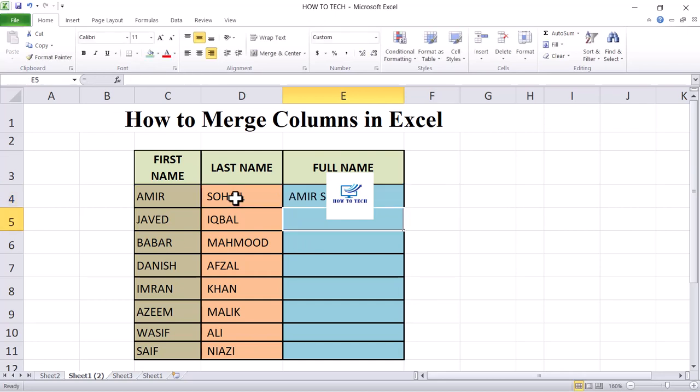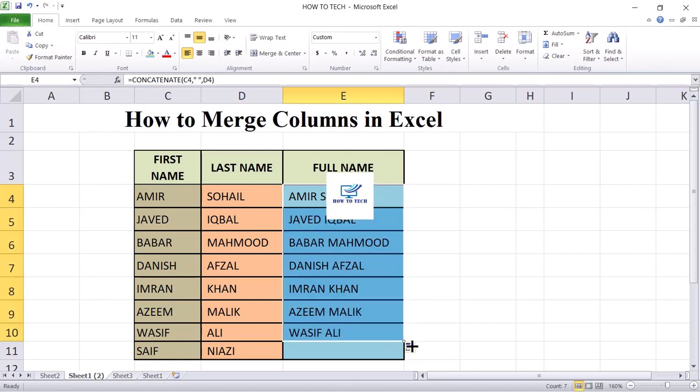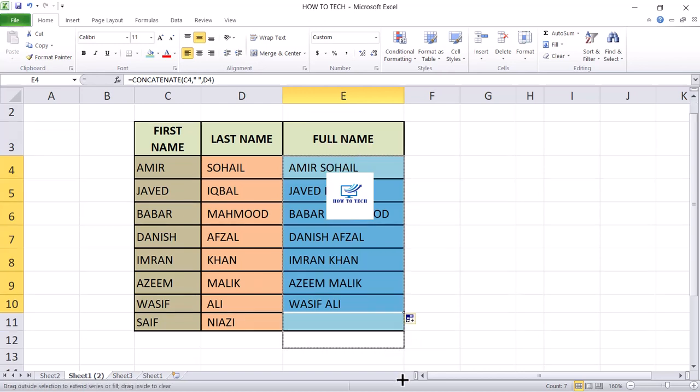Here you can see both names are combined and there is also a space between first name and last name. You have seen in the formula that between the inverted commas I have given a space. If you do not give this space, then the space between first name and last name will not be shown. Now you can drag this formula down and here you can see the first names and last names are merged.